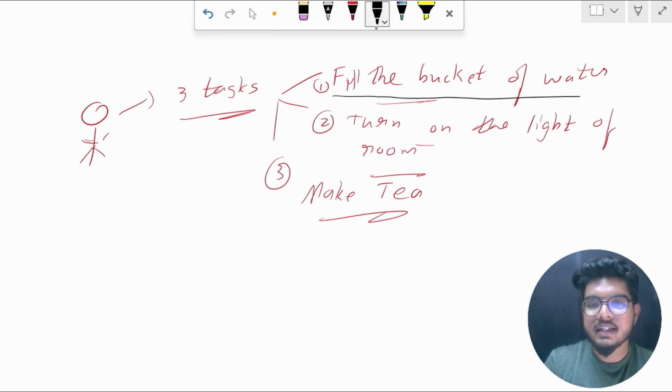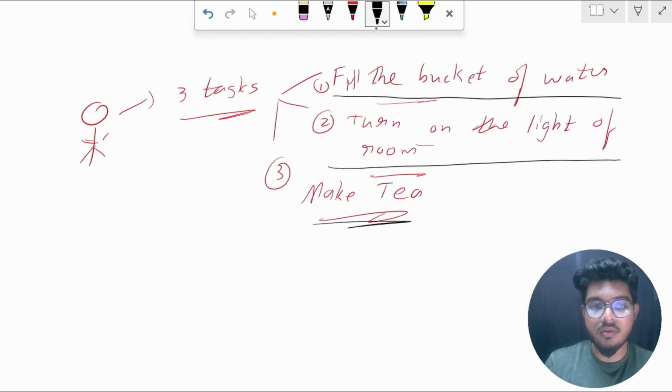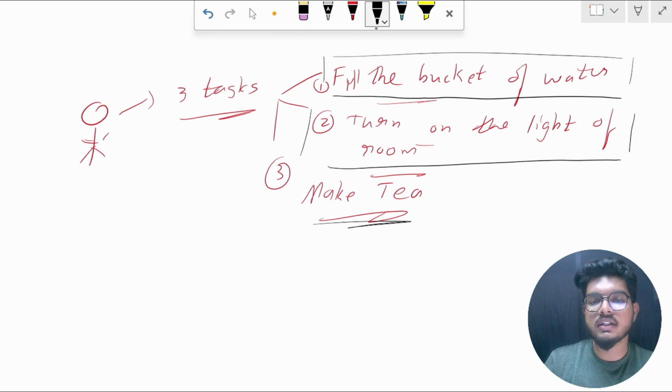There are three tasks a man or a guy must perform. The first task is to fill the bucket of water. The second task is to turn on the light of the room. The third task is making tea.